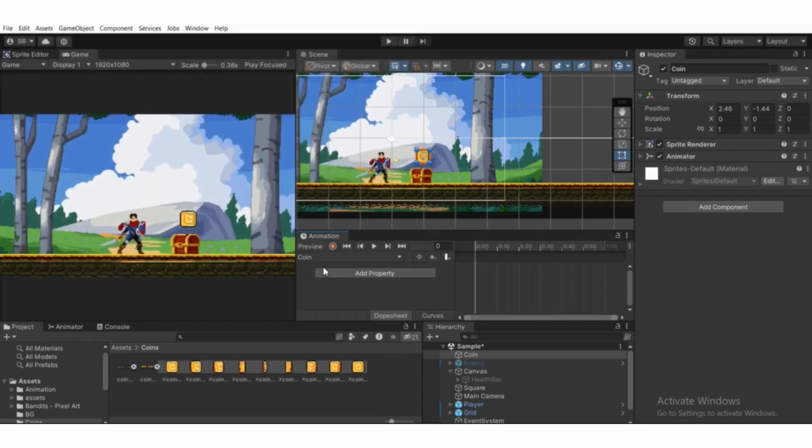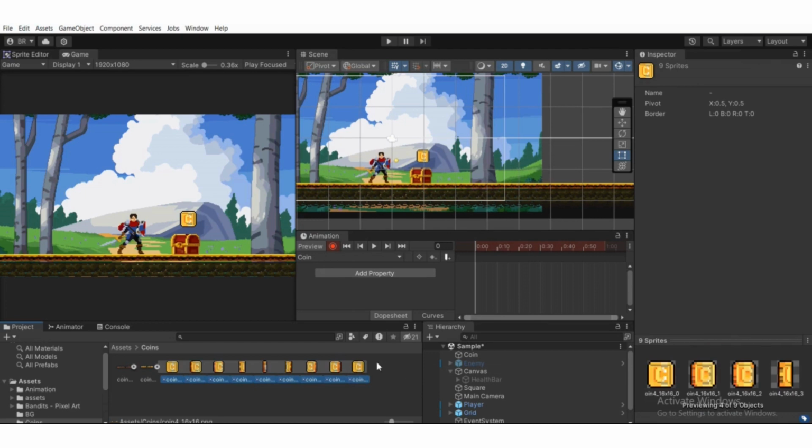So we need to record this. As you can see, the record button is over here. Record the animation, and we need to select all of the coin sprites and drag them into the animation tab. Now if we play, as you can see, it's too fast. So we're gonna make spaces between sprites, like 50, I guess 50 would be fine.